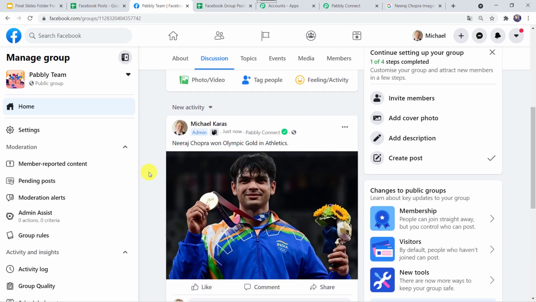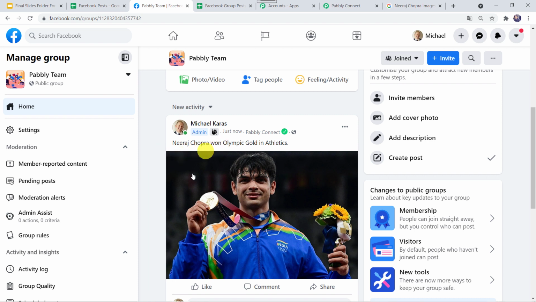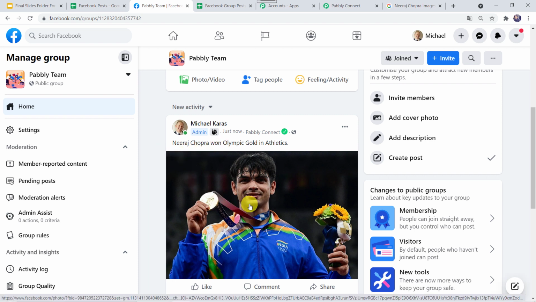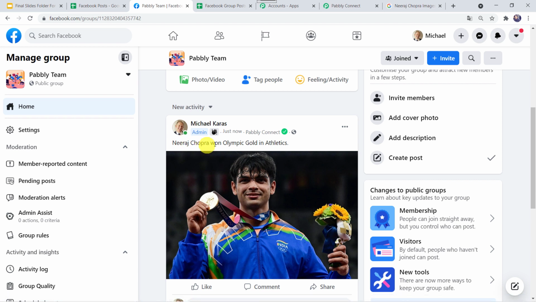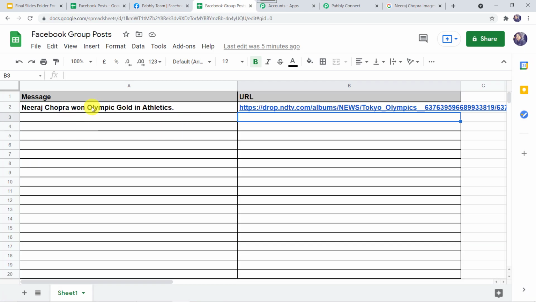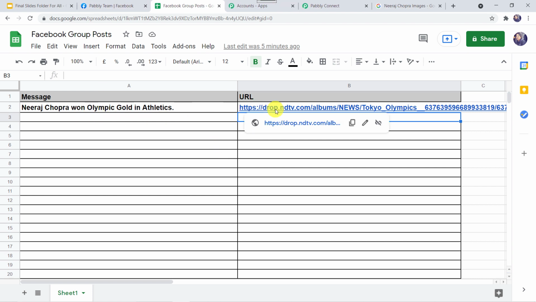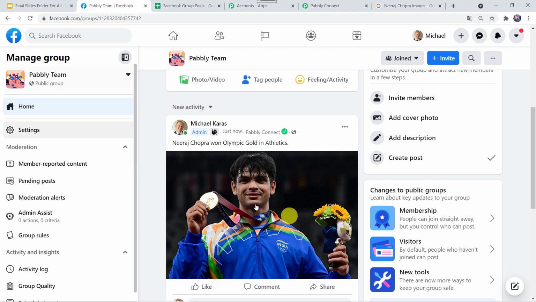Yes, the message as well as the photo URL which we have pasted in our Google Sheet. Neeraj Chopra won Olympic gold in athletics. The same message is displayed over here. It is posted along with the photo. Yes, this was the Google Sheet. Okay, I'll just close the previous one. So, the message has been posted on our Facebook group here.